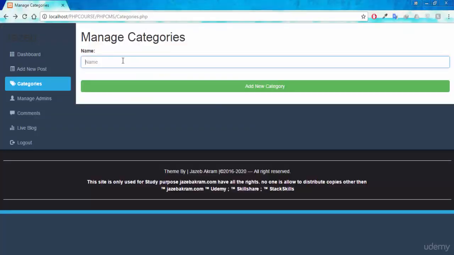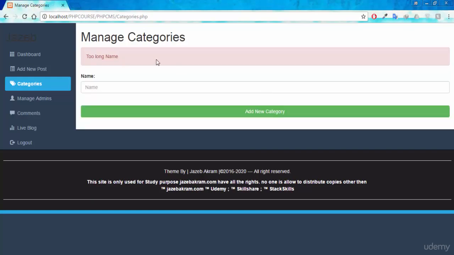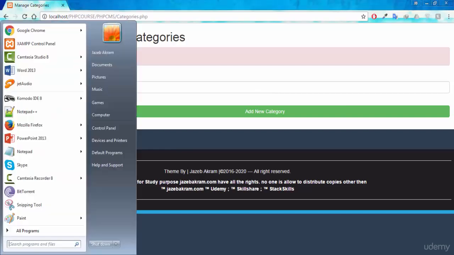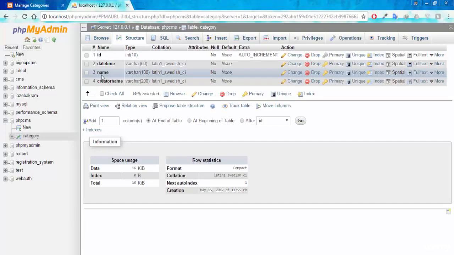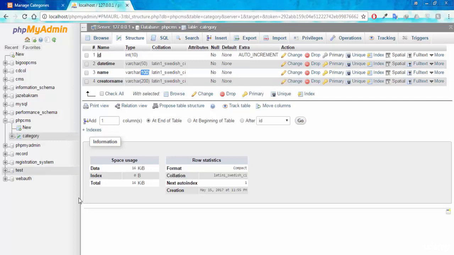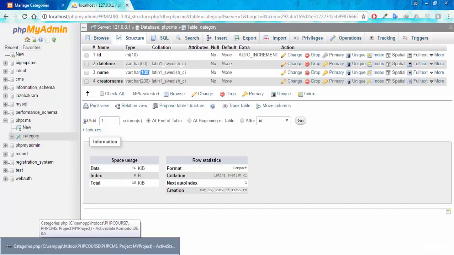In case I add something like 4 5 6 1 2 3, add new category, you can see too long name. I did that because if I can show you my XAMPP server, the admin panel, when we created our table of category, we made its name to be varchar of 100 length. So we need to keep this thing in mind that we shouldn't add any name more than 100 characters. Other than 100 or greater than 100, there will be an error.